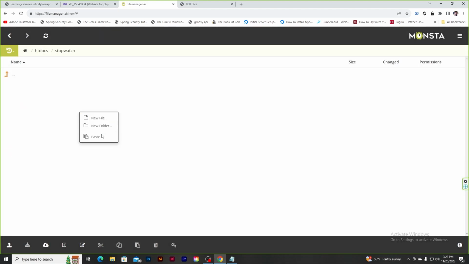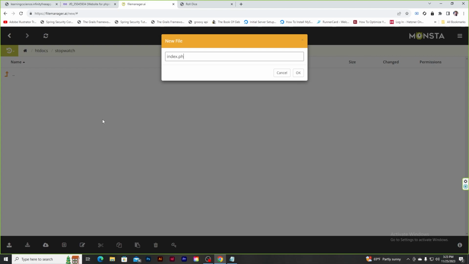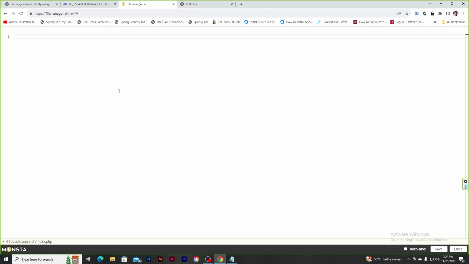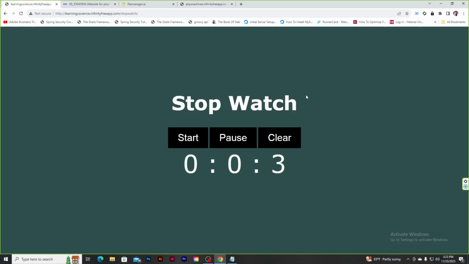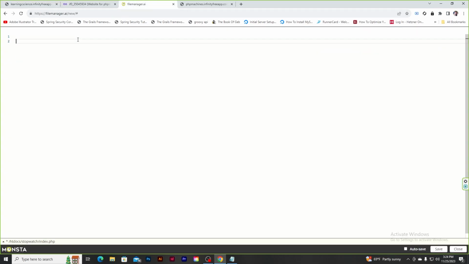Inside our stopwatch, first of all, let's create index.php file, and for now let's just print hello. Okay, if we save it now, we can see stopwatch has been added, and if you click on it, it will just print hello. Okay, so now let's start building our machine for today. First of all, we'll try to implement the functionality, and at the end we'll add styling using CSS. So let's work on the functionality first.